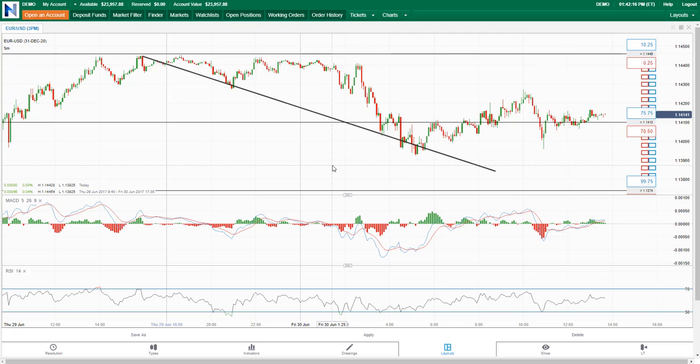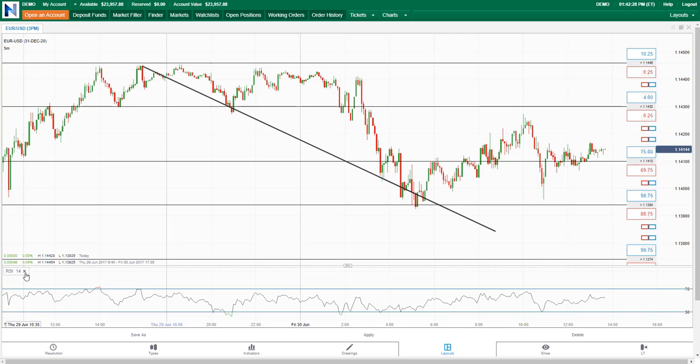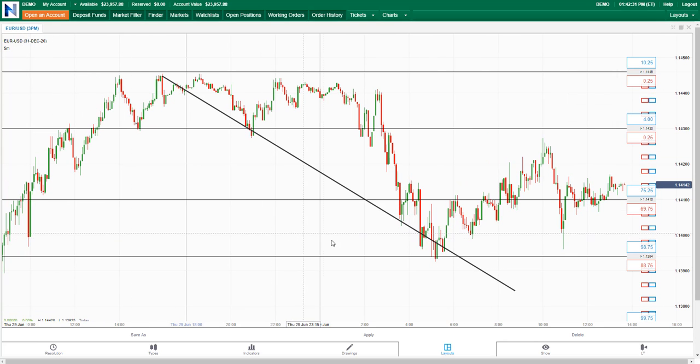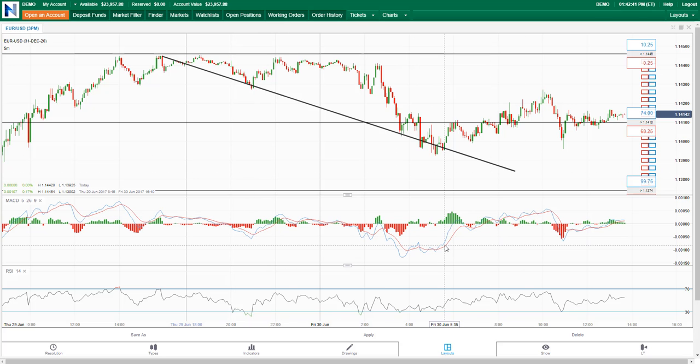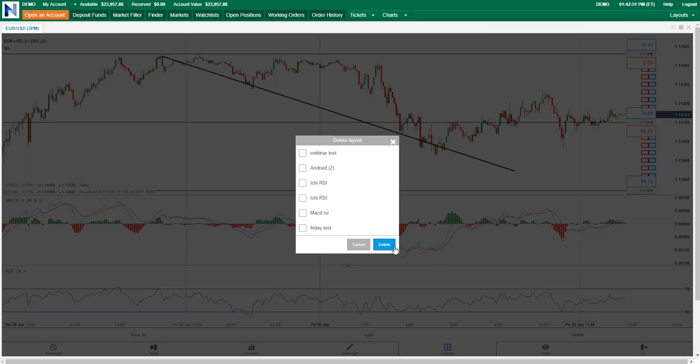Now when you load your charts, you'll be able to select whatever template. If you set a default template, whatever the last template used, all the charts will open up in that manner. Let's say, for instance, that I close out my indicators accidentally, and I'd like to bring them back. I go to the Layouts tab again, click Apply, select the one we just labeled Webinar Test, and click Apply, and my indicators are back at whatever settings and customization I included. If I'd like to delete any of my layouts, click Delete, select from the list, and then click Delete.